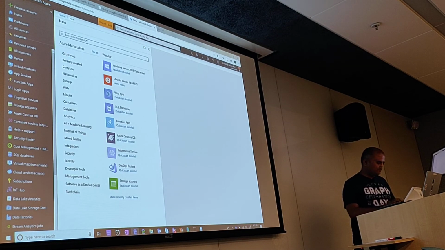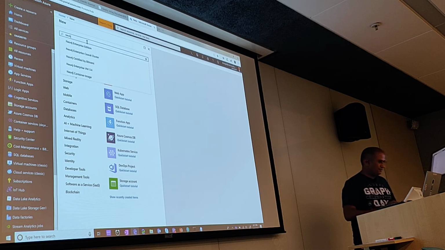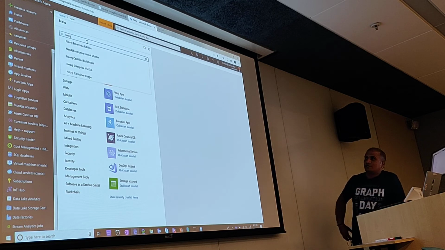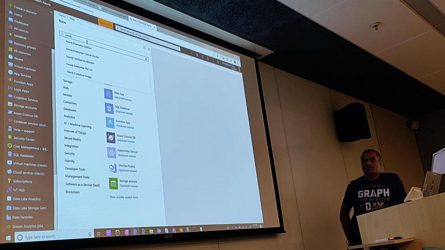Go here, you can search for Neo4j. You will see that there are multiple images out here. There are Bitnami certified images. Obviously, Bitnami does a lot. They pick up the open source images and they certify them. You have Enterprise Edition, you have cluster images, you have Enterprise VM Edition, and you have a container image as well. So it's also available on Docker.